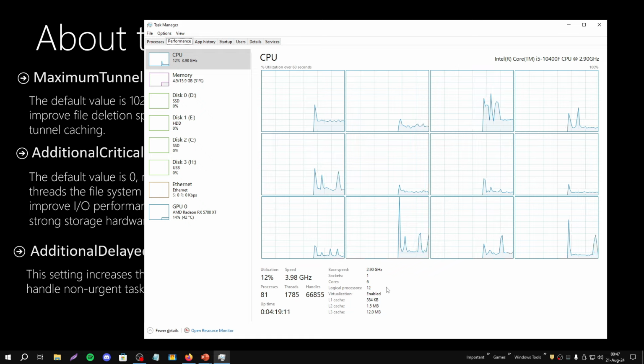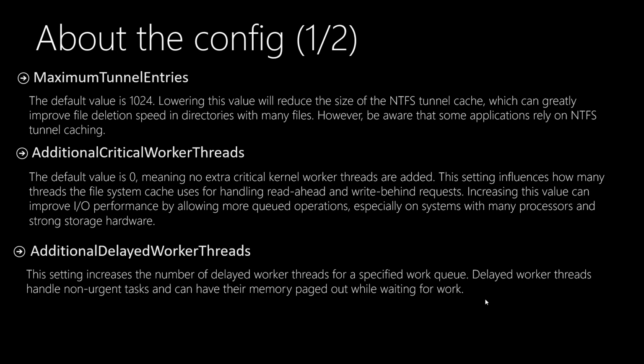The default value is 0, meaning no extra critical kernel worker threads are added. The setting influences how many threads the file system cache uses for handling read-ahead and write-behind requests. So by using more kernel worker threads, we can speed up the handling of read-ahead and write-behind requests. Increasing this value can improve I/O performance by allowing more concurrent operations, especially on systems with many processors and strong storage hardware. Additional delayed worker threads increases the number of delayed worker threads for a specified work queue. Delayed worker threads handle non-urgent tasks and can have their memory paged out while waiting for work.